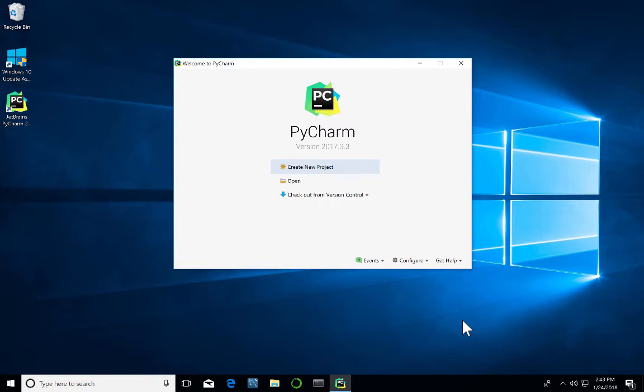Okay, so we want to create a new project. This is a typical thing. You get the splash screen, and now you come to this, and your use cases are create a new project, open an existing project, check one out from version control. We want to create a new one.